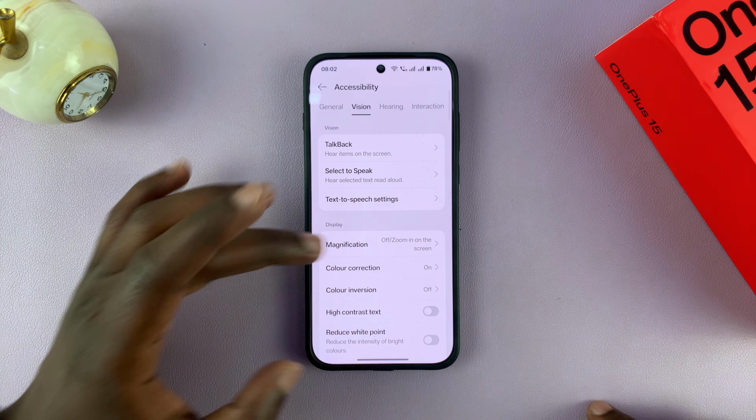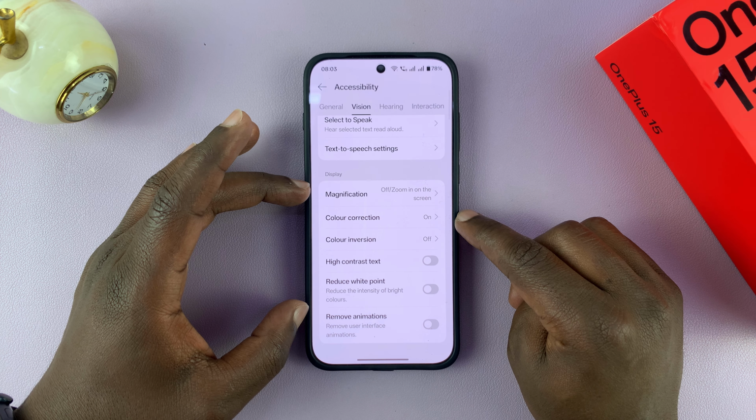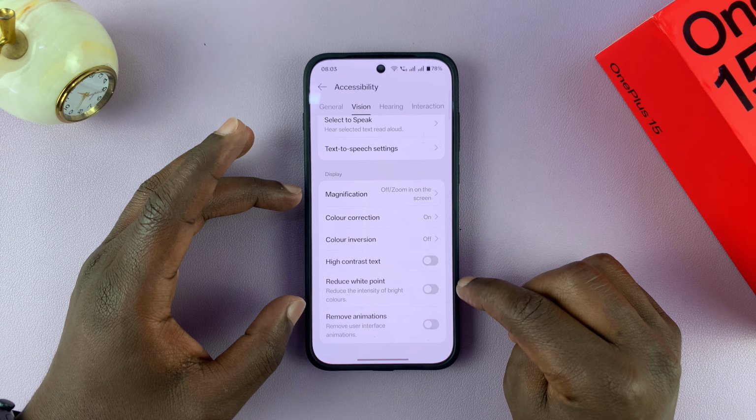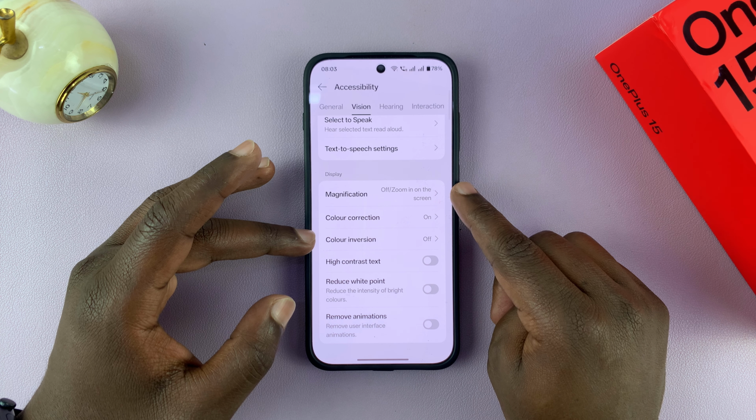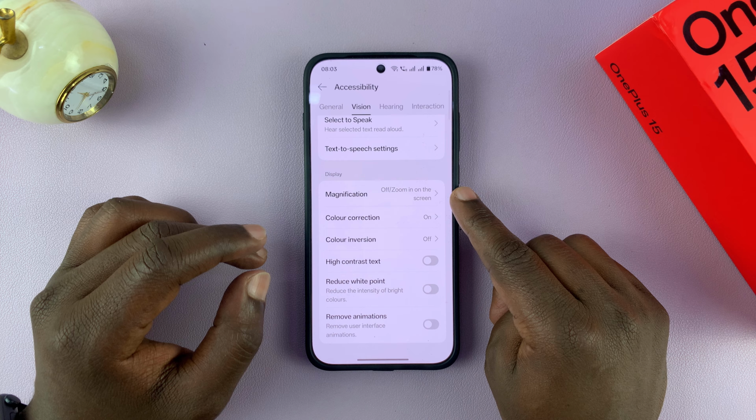Now here under display, this is where you might have a problem. So you might want to go and try to disable all this stuff. Okay, you have high contrast, reduce white points, color inversion, color correction, or everything. Just make sure everything is off one by one until you address the problem.